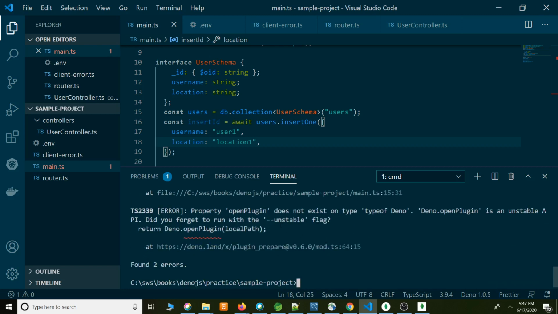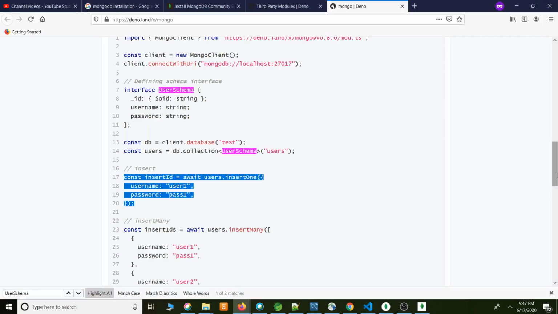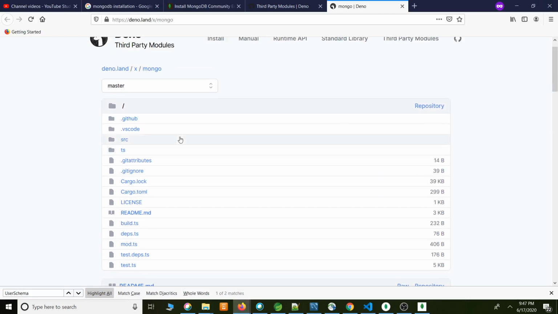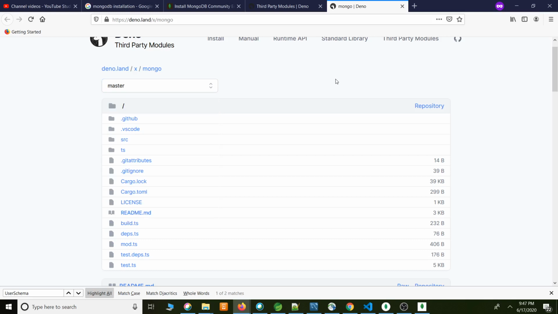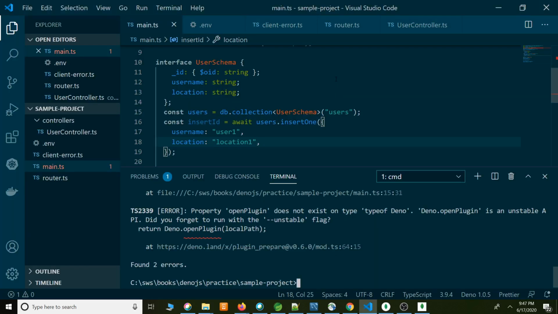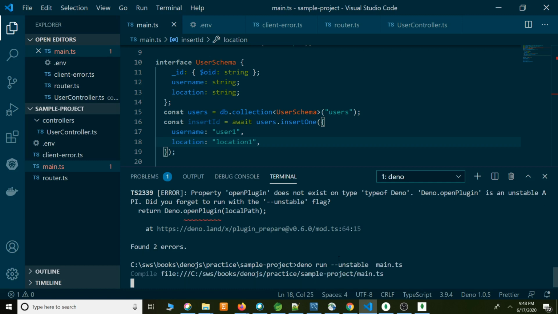It is saying it is unstable because Deno, as of now, is unstable, and the Mongo client for Deno is still at version 0.8.0. Once it comes to a major version, it will be stable. To run it, you have to flag it as unstable. Okay, Deno run --unstable. Run it again. It will fail because we need to mention allow net.